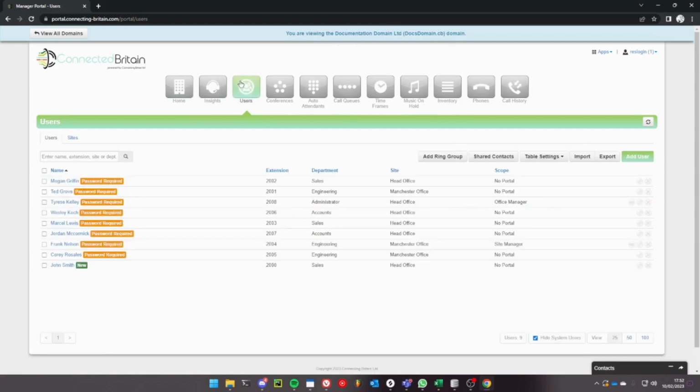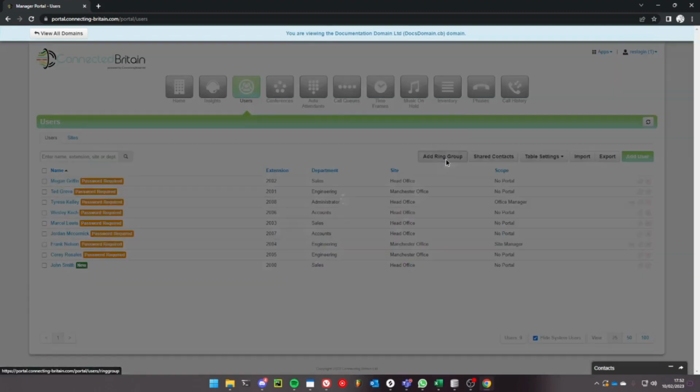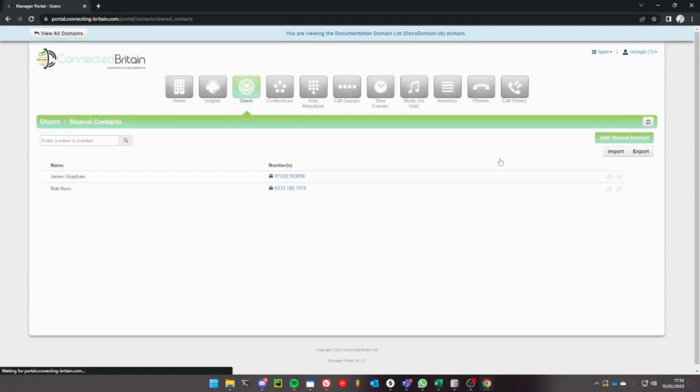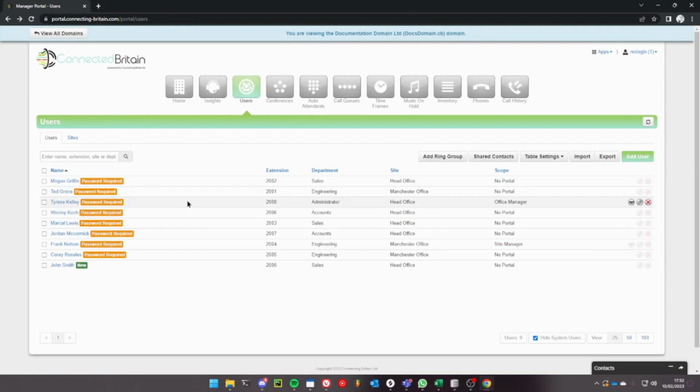Users is where you can see users, and these are individual people or devices within your platform. Each user has an extension number, as well as a department of the site and a scope. You can add ring groups through here. You can view and edit shared contacts, which are contacts that are shared between all of the users on the platform.